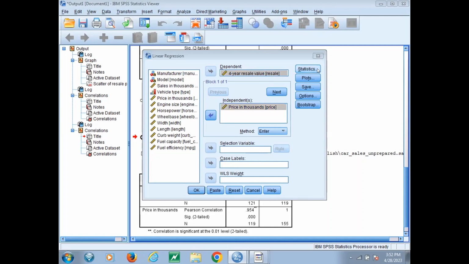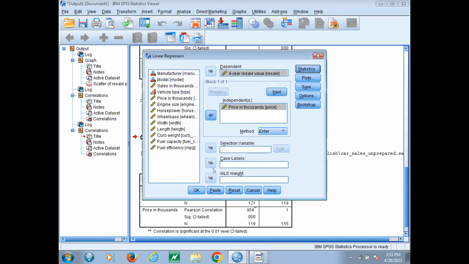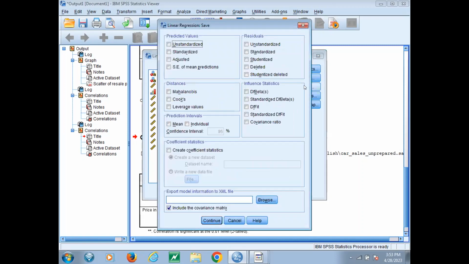Then we go to Statistics. Here, options are checked, that is, estimates and model fit. We will discuss other options, but that will be in multiple linear regression. You can click on descriptives also, then click on Continue. There is an option of Save.